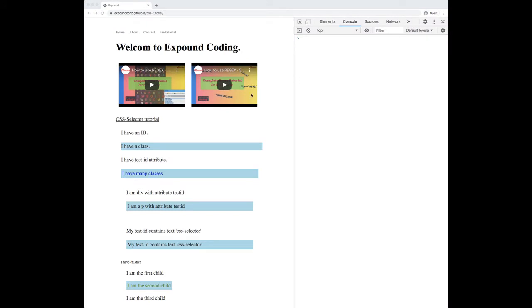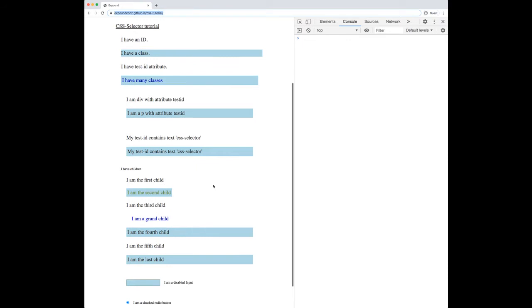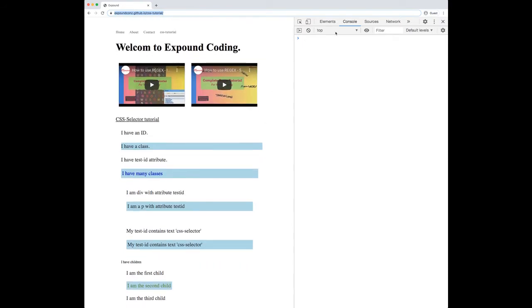Okay, let's begin. Let's use the same URL we used in our previous tutorial to practice CSS selectors. Go to the console and clear the content. Type P in your JQuery syntax. It will select all the P tags.